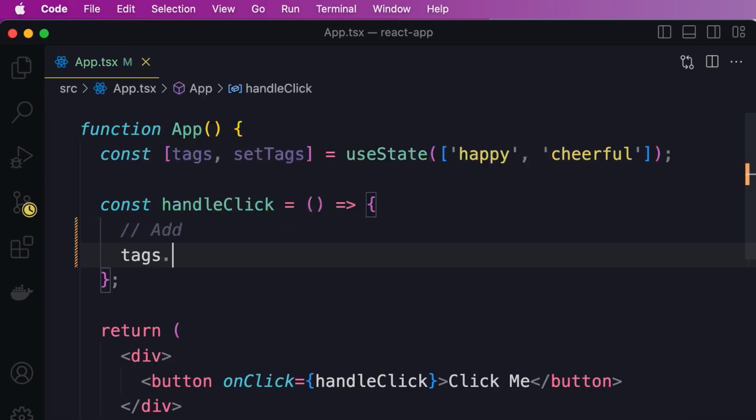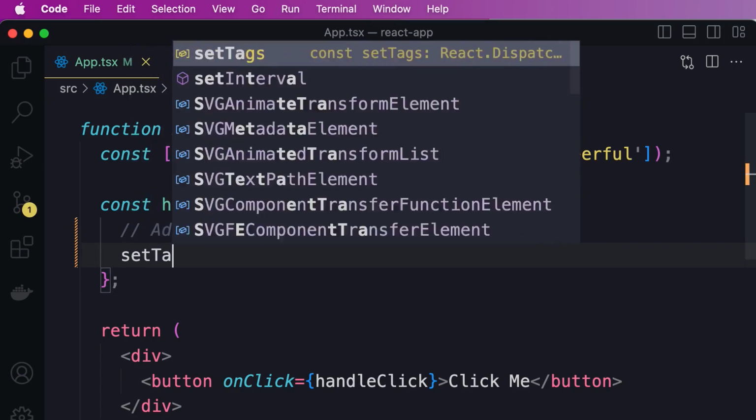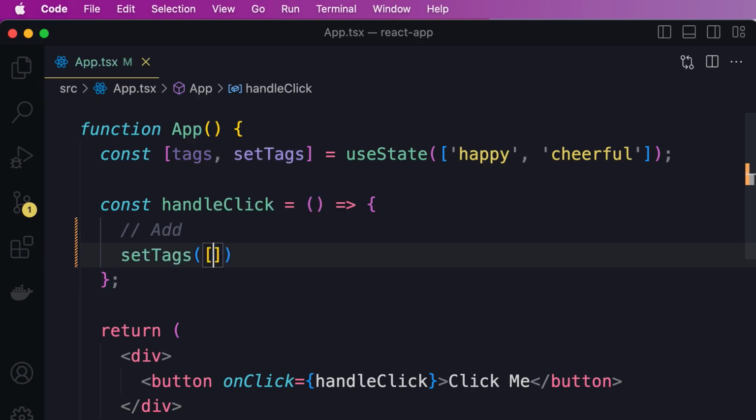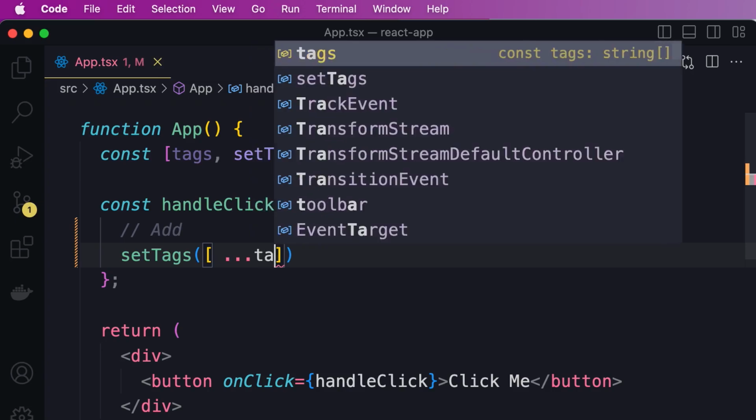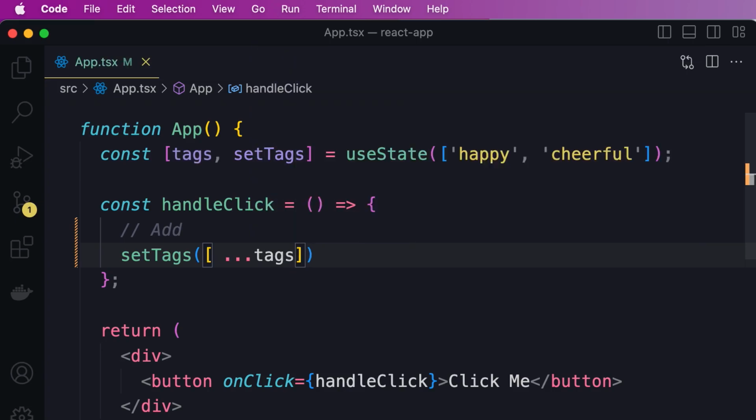Now we don't want to call tags.push because this modifies the original array. Instead, we should call setTags and create a new array object. Here, once again, we use the spread operator to spread the tags array, and this will copy all the items in the original array into the new array. And then we can add a new item like exciting.